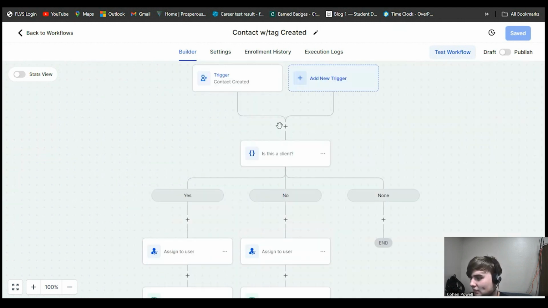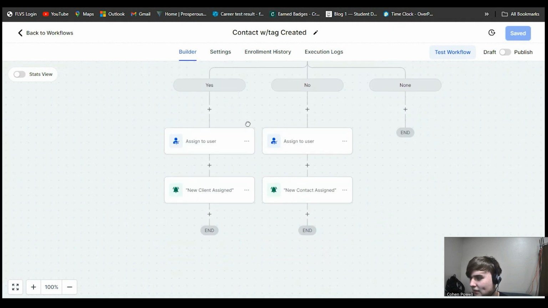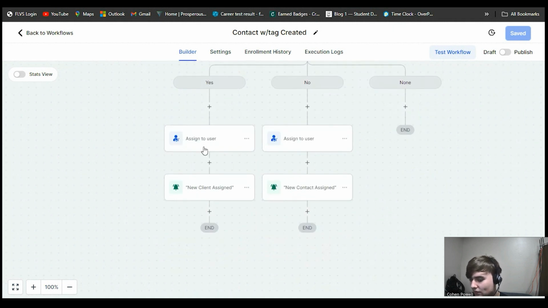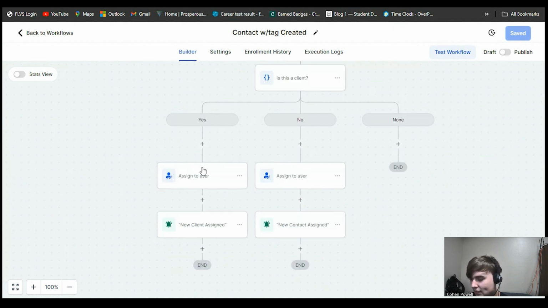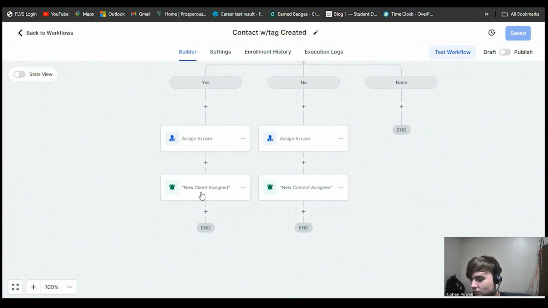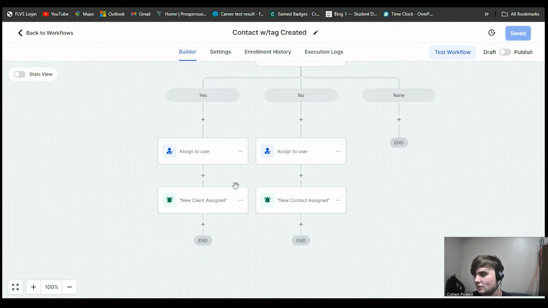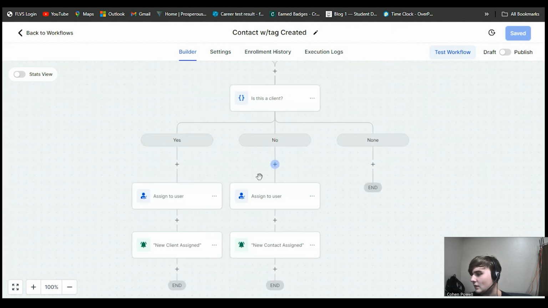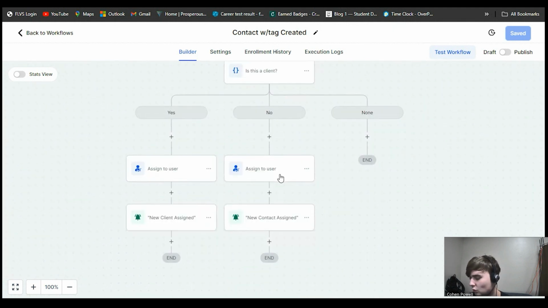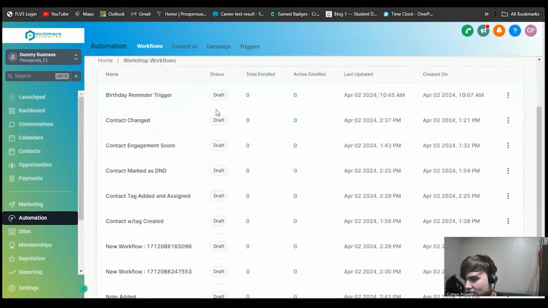So if the contact is the client, it's marked as yes, it is assigned to a specific user that is assigned to any clients, and they will be given a notification telling them, hey, you have a new contact you are in charge of. And if no, then they are assigned to whomever is not assigned to clients. And I believe that is all I have to show you.